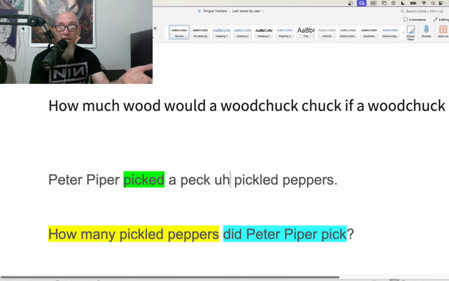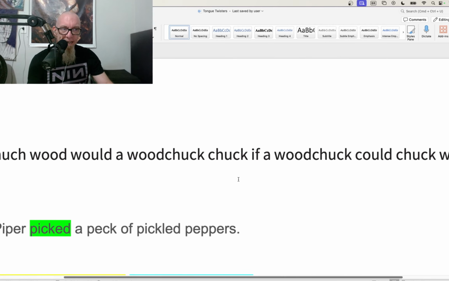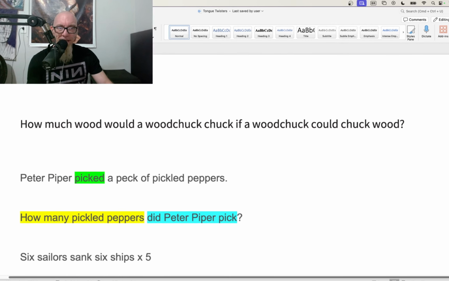Even if I don't say it fast. Yeah, Peter Piper picked a peck of peppers. How many pecks of peppers did Peter Piper pick? Let's go faster. Peter Piper picked a peck of peppers. Can we go faster? Peter Piper picked a peck of peppers. Faster. Peter Piper picked. All right, that's stupid. All right, last one here.